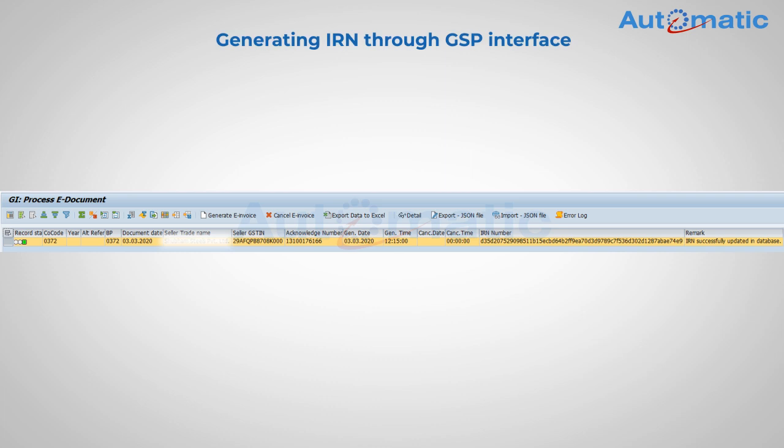You can select one or multiple documents for generation of IRN. Data related to the selected documents is validated and exported to the GSP in real time through API calls. The exported data is validated by the GSP before submitting the data to the IRP for IRN generation.